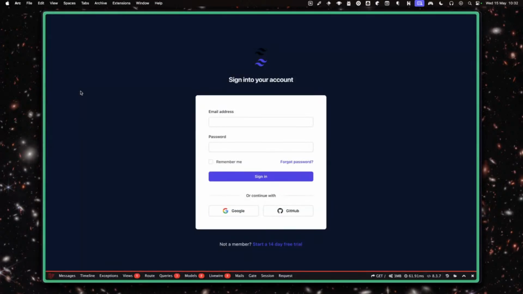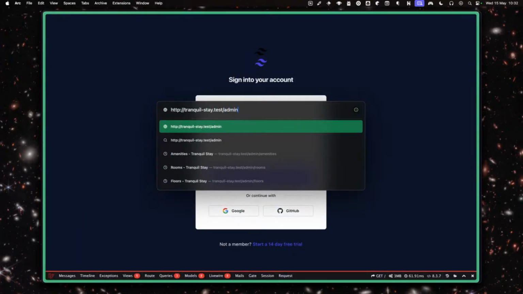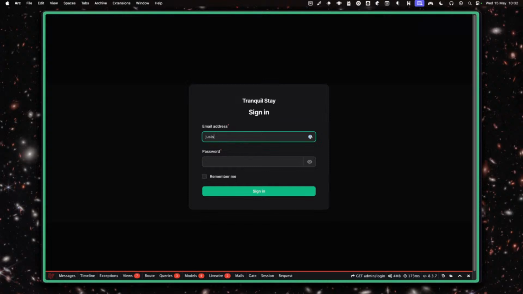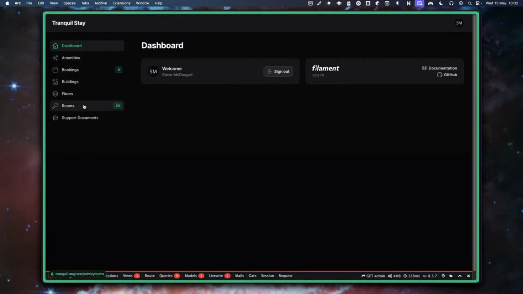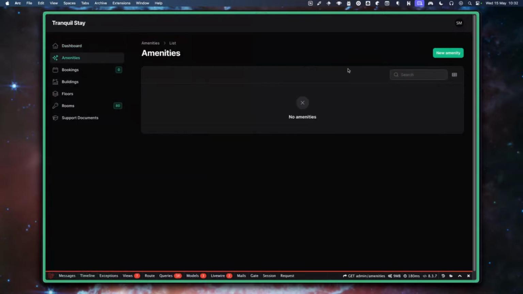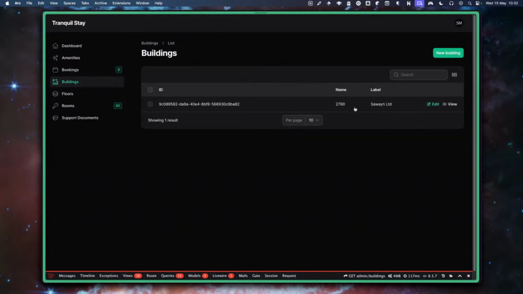If I come back to Arc and just go to admin, we're going to log in. And we have now got amenities, bookings, buildings, floors, rooms, and support documents. Rooms, you can see we've got a count of rooms. Bookings, we've got a count there. We've got icons for each one, amenities. We can start to see what's going on. We can look at bookings, look at the buildings.